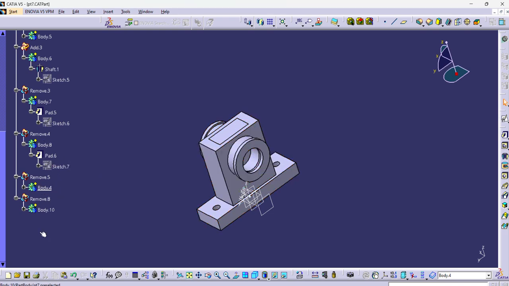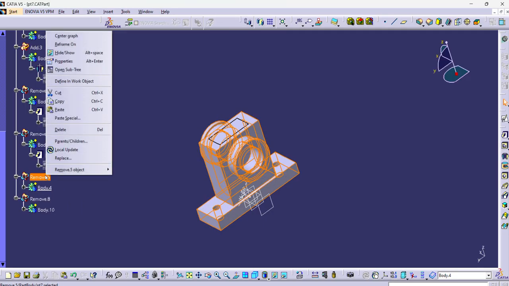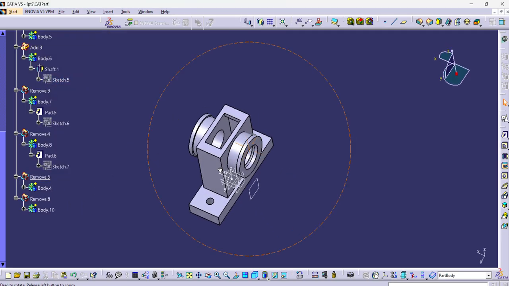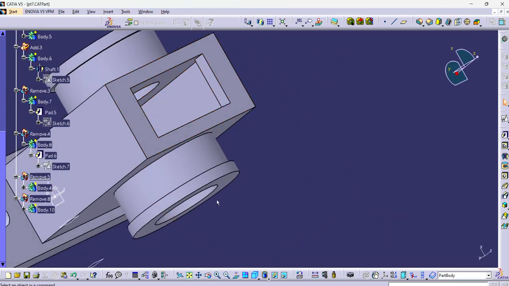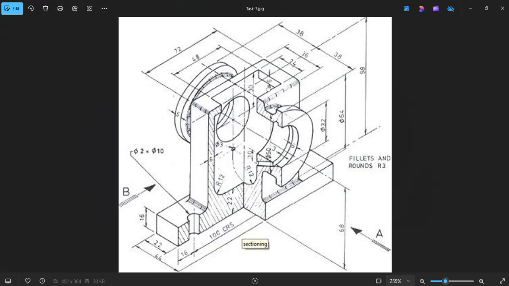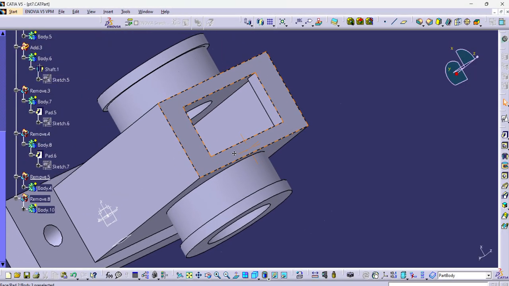And then I apply the boolean operations, either add or remove or whatever, like this removal process. So this gap is 6 mm. So this is maintained here.